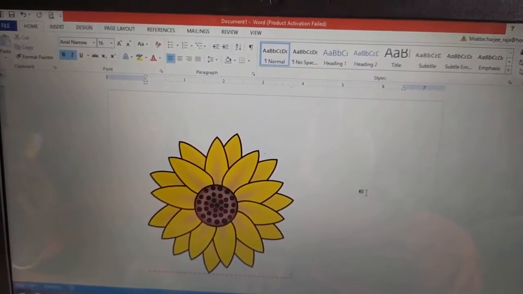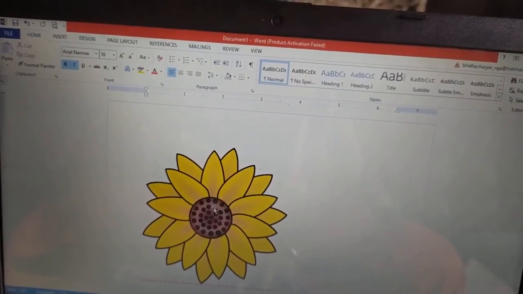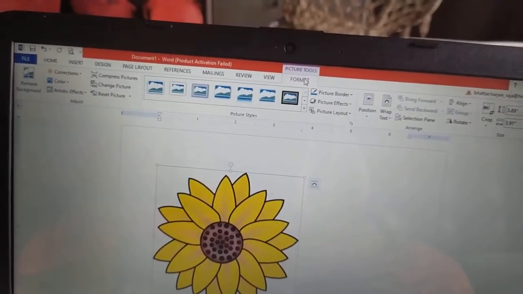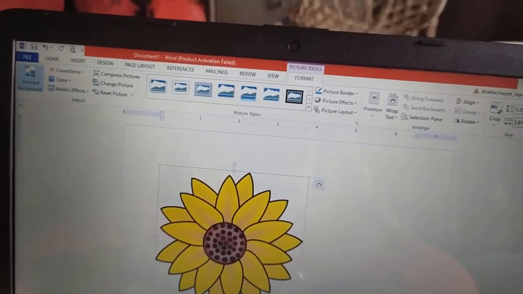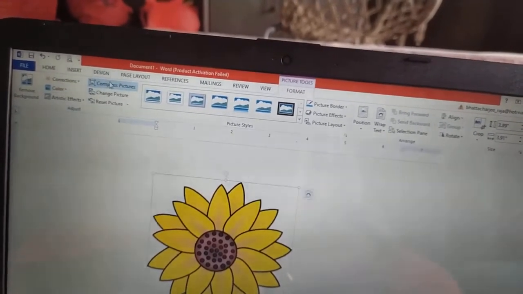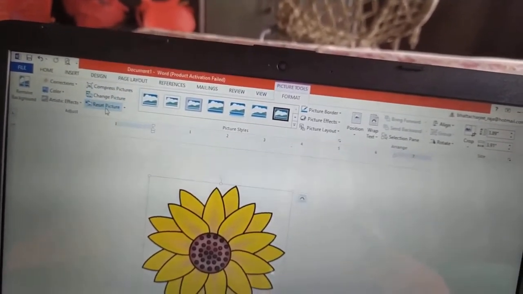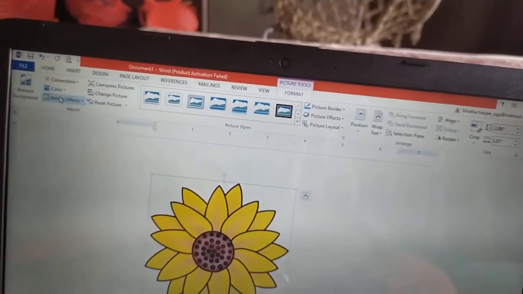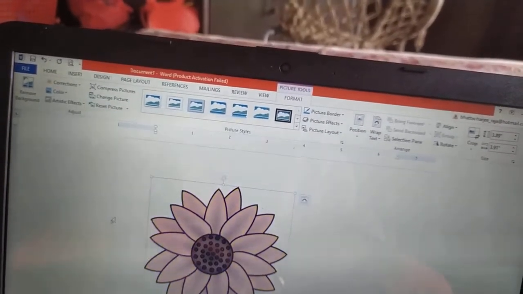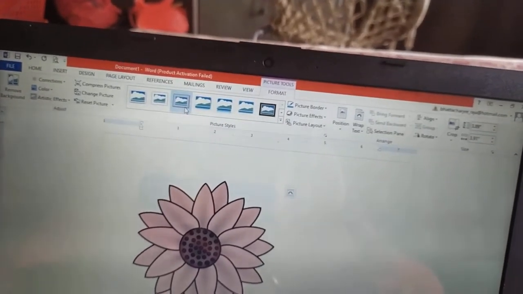Now, let us talk about how to format these pictures. For that, whenever we click on the picture, see, a Format tab comes. Over here, you can get the options to remove the background of the picture, compress the picture, change the picture or reset the picture. Color, you can give certain colors for the pictures, that also you can do. How the picture style will look, that also we can set over here.